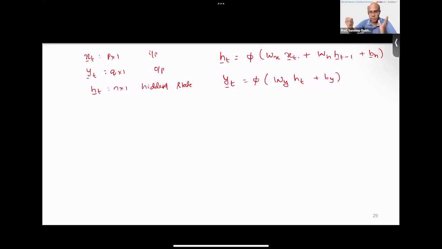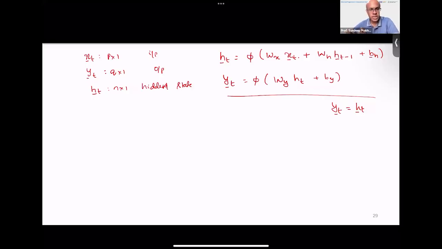Okay. In the beginning, what I introduced was for a special case where y of t is equal to h of t. That could be a special case, but more generally, I would like to maintain a distinction between the hidden state and the output. So Wx is of size n times p. Wh is of size n times n. It's always a square matrix.